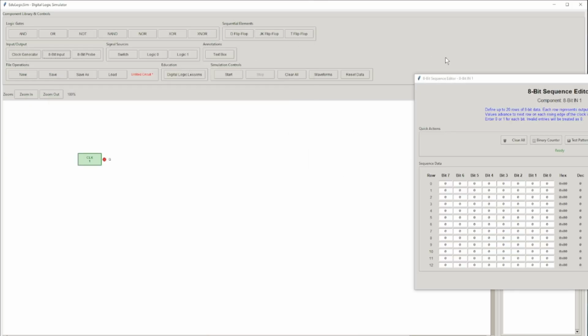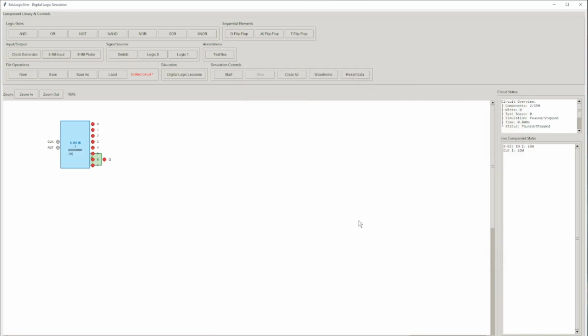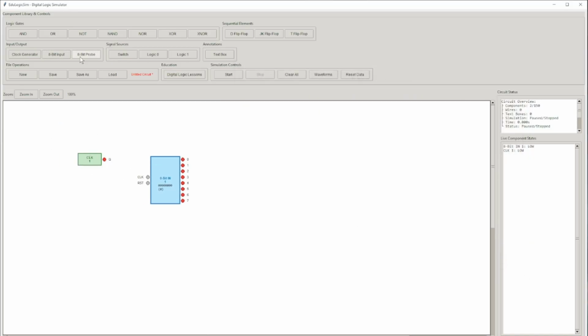I'll put an 8-bit input, and this 8-bit sequence editor menu will pop up, and it'll have 20 rows, and the default is all zeros, so I will use a binary counter to count from 0 to 19. Then I'll attach the 8-bit probe, and I'll connect all the bits together.